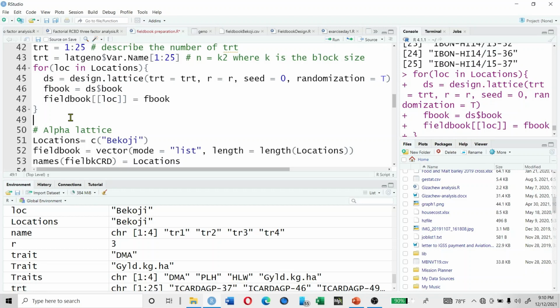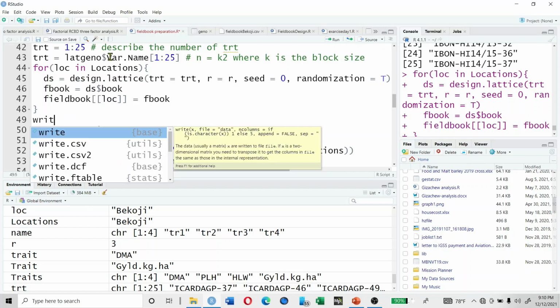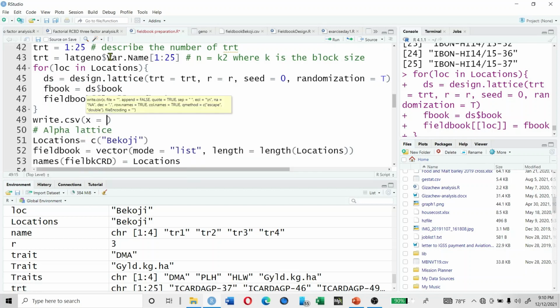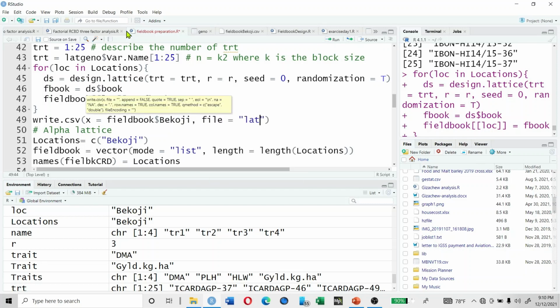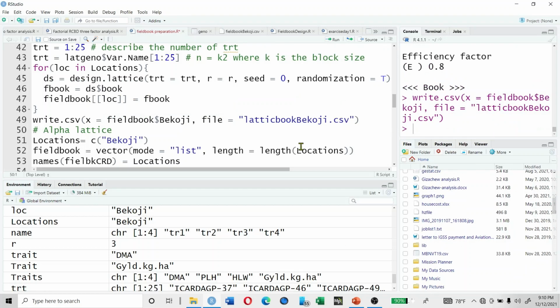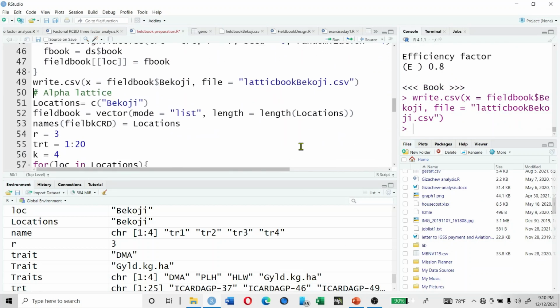So here I will see the output. I will write the output to my hard disk. So like that I will do CSV, then the same thing, field book Bakoji, and then the file name will be lattice book Bakoji.csv as our output. So like that we can do the field book for lattice.